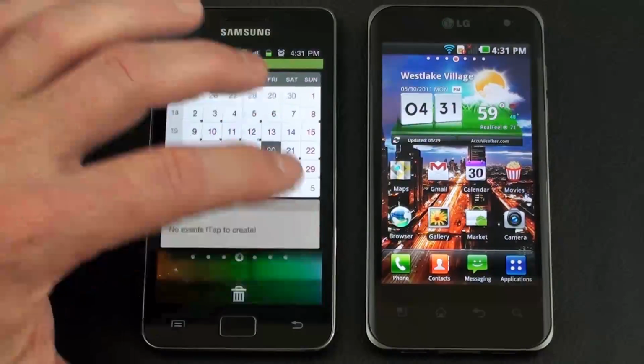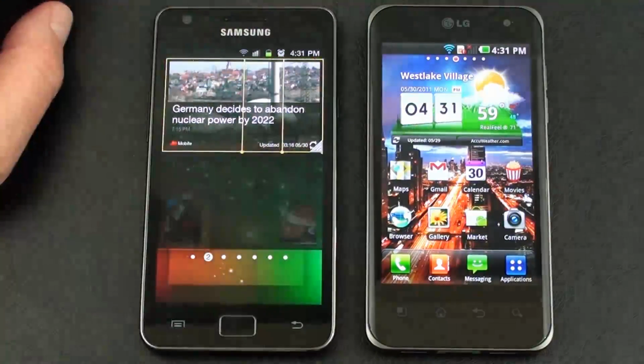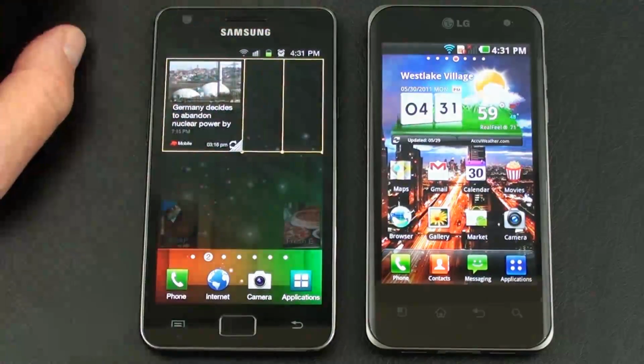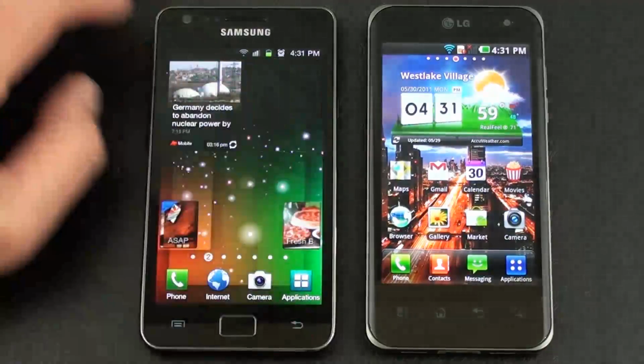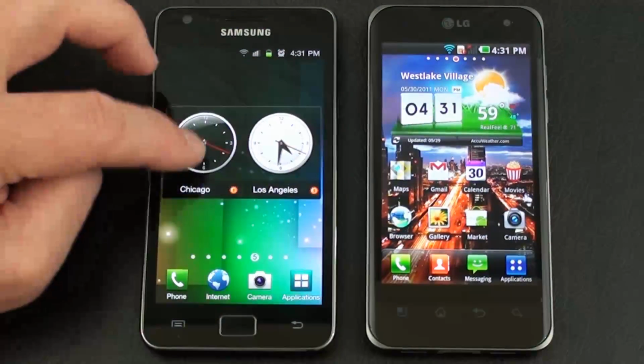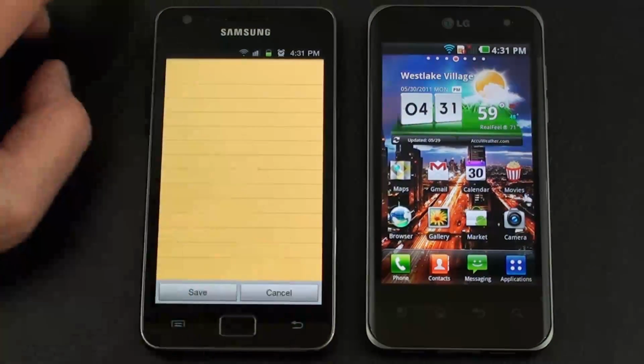Some of these widgets you can resize. If you hold down on it, you get this look. Notice I can pull this in, too, and leave it there if I'd like, and resize it. So some of them are resizable. The dual clock, their yellow pad, which you can see right here.